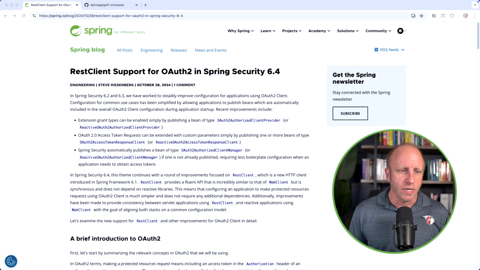If you want to take advantage of this as we go through the tutorial, you got to use the latest RC of Spring Boot 3.4, which brings in Spring Security 6.4. This will be out later this month as I record this. So what I want to do is switch over here to my screen.